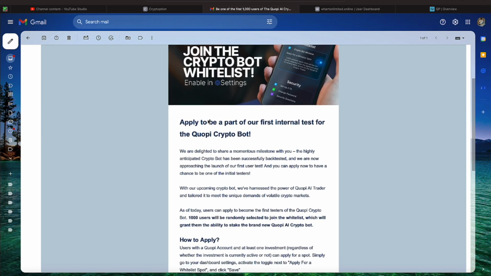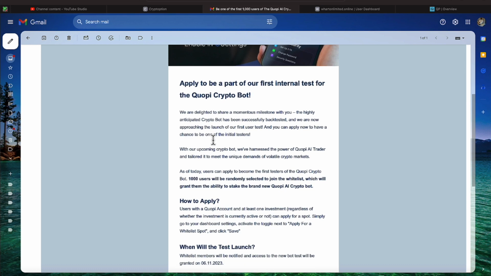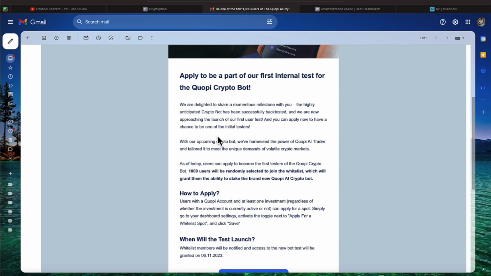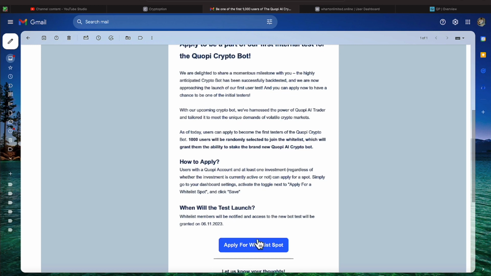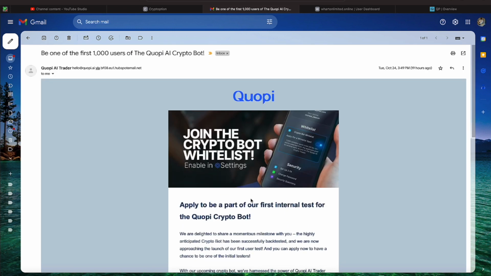This is an email I receive. It says enable in the settings. I talked about it in yesterday's video. It says apply to be part of the first internal test for the Quopi crypto bot. So you can apply to be part of the first internal test for the Quopi crypto bot, everyone. So here's an email about it, and it tells us this will be launched on the 6th of November of this year.